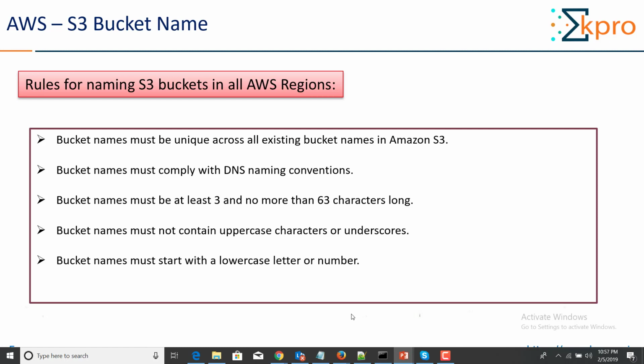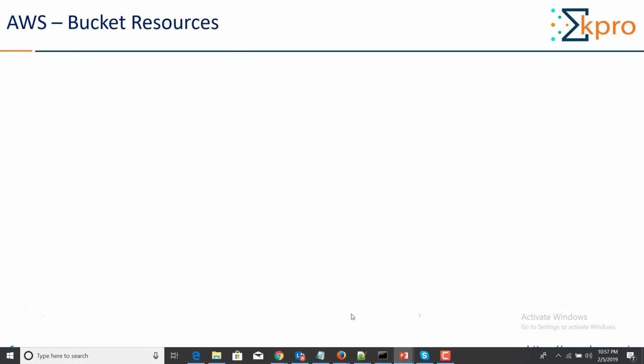Bucket name must start with a lowercase letter or a number. You can start with a lowercase letter or a number. And the bucket name must not be formatted as an IP address. So you cannot put an IP address like 192.162.6.5 or 6.678, whatever. You can't put it like that. So these are the points you will always have to keep in mind whenever you are going to work with an S3 bucket or while creating the S3 bucket.